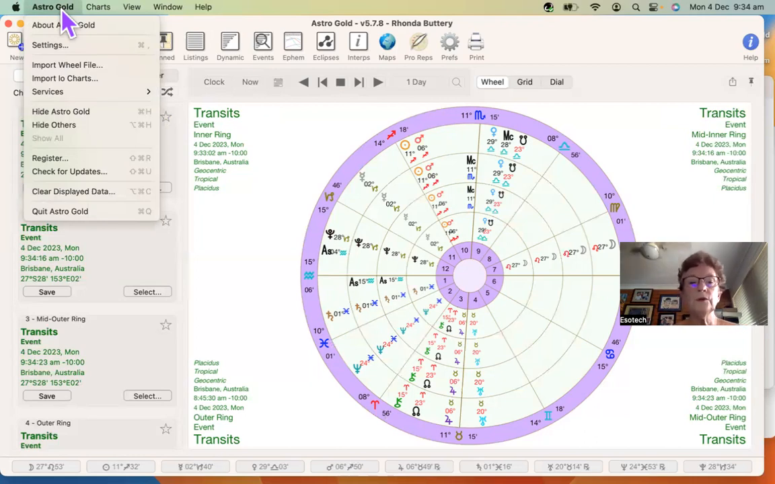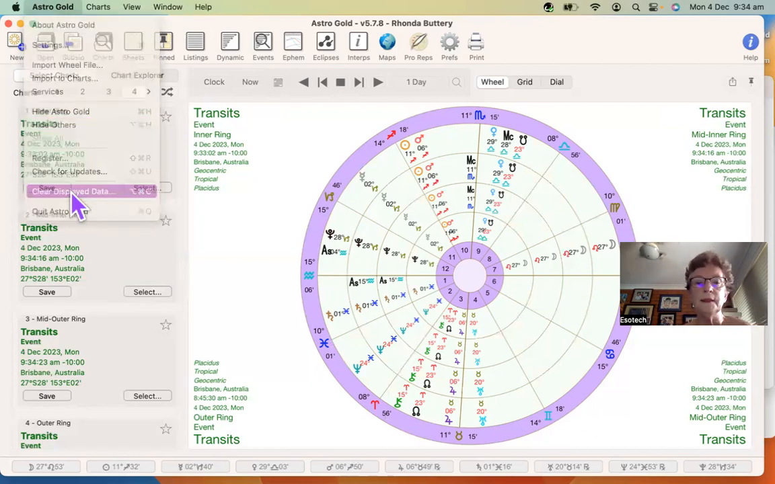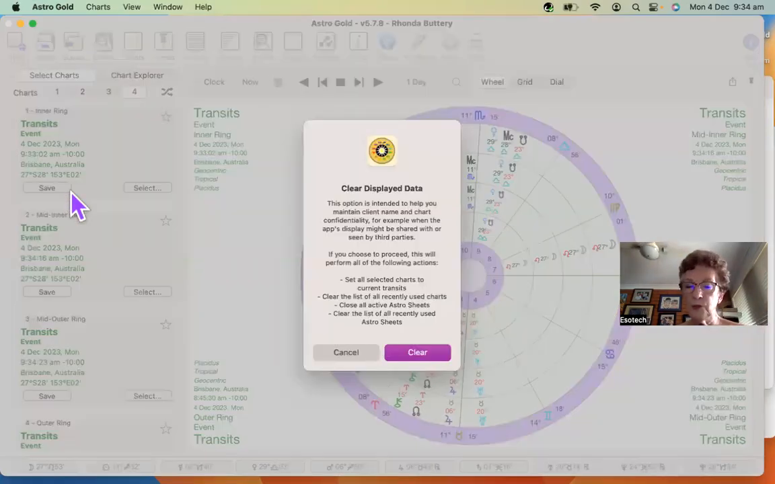In AstroGold, if you want to clear all the data that's being displayed, come down here and click Displayed Data. But pay attention to what you're clearing. And for me, that clears too many things. It will clear all selected charts and change them to current transits. It will clear the list of all recently used charts. It will close all active Astro sheets, and it will clear the list of all recently used Astro sheets.